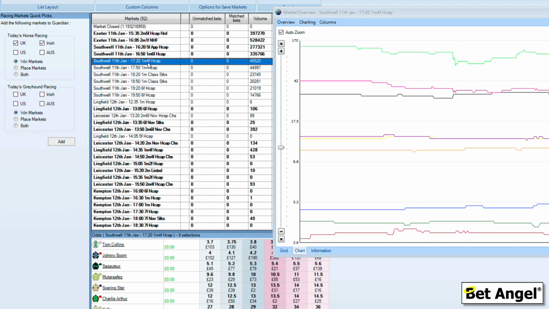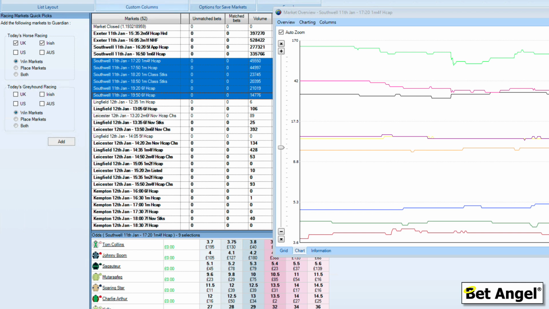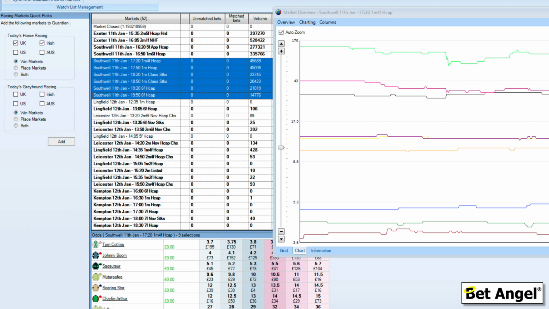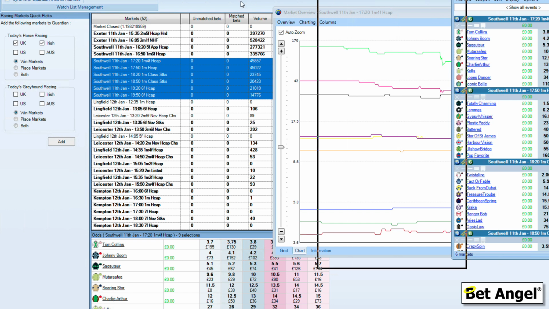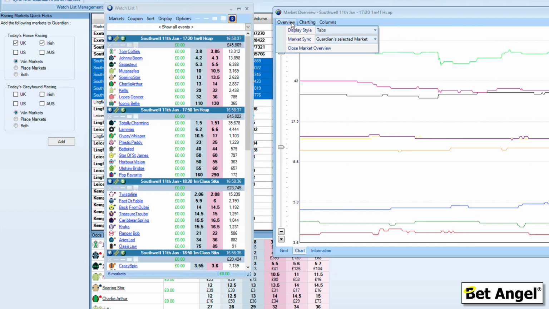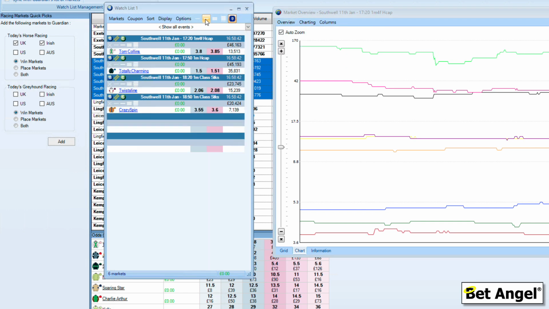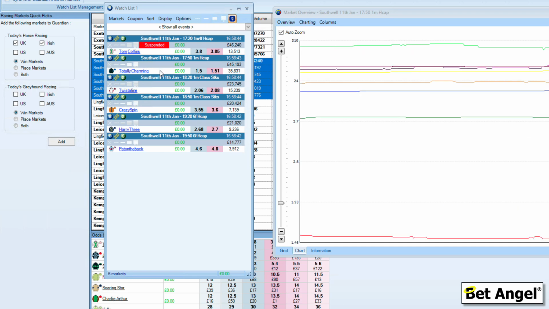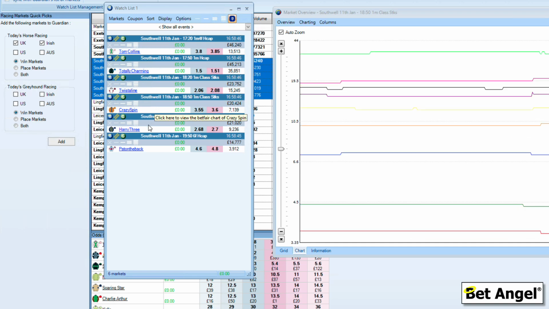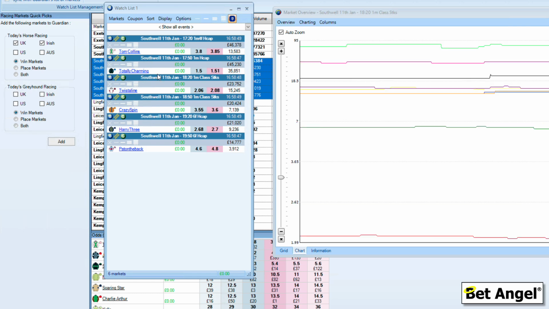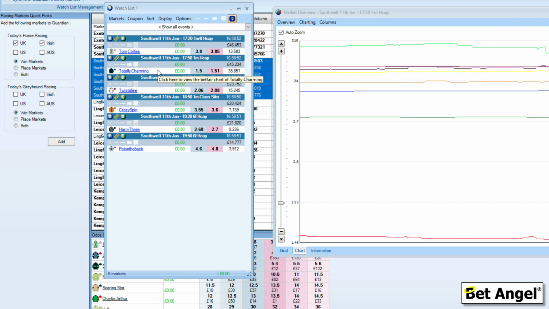Now, if I actually go in and mark these and add these markets to a watch list, then you can achieve the same sort of effect on a watch list, but by doing it as market under the mouse. So if I just shrink these to a much smaller mix from here, can you see it's achieving the same thing? So whether you're using a watch list or you're using Guardian and you have the market overview chart up, you can synchronize it so that it displays data from that individual market.